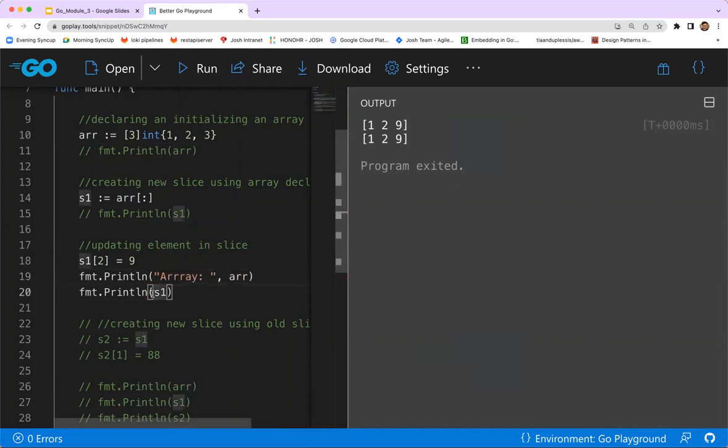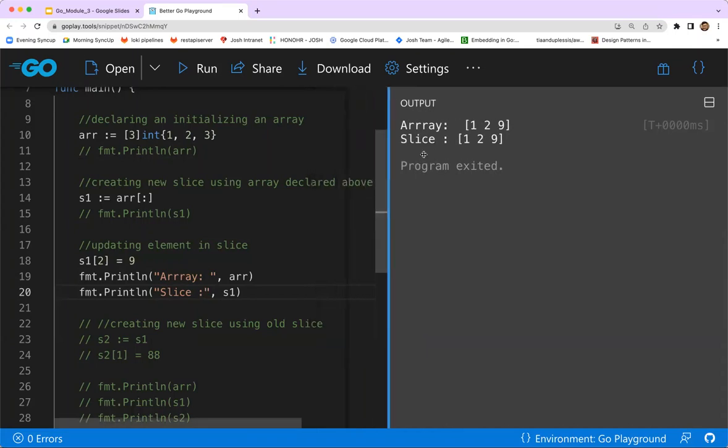Let me do some formatting so that it is properly visible. So what this manipulation has done is it has updated the slice as well as the underlying array. Okay, so this is how slices work in Golang.